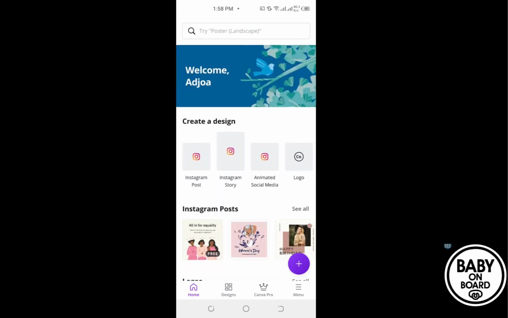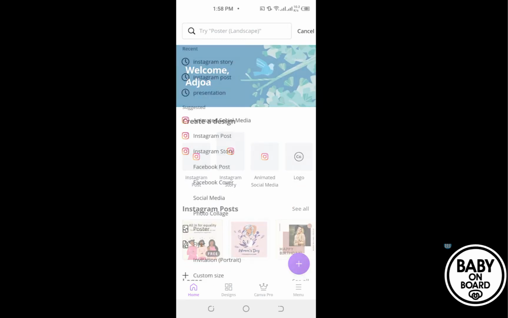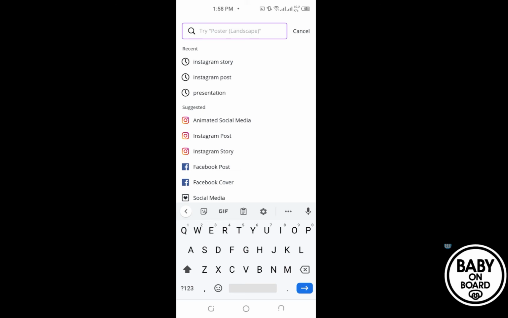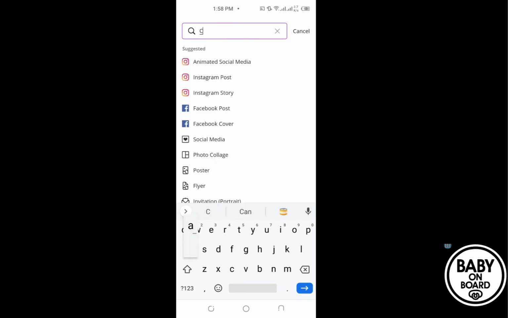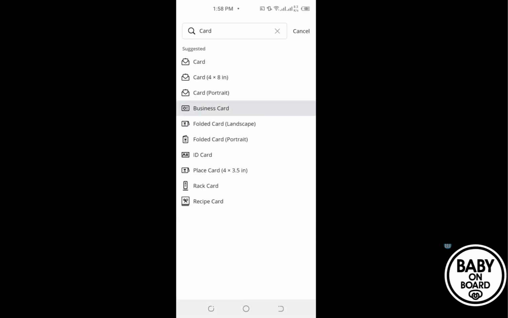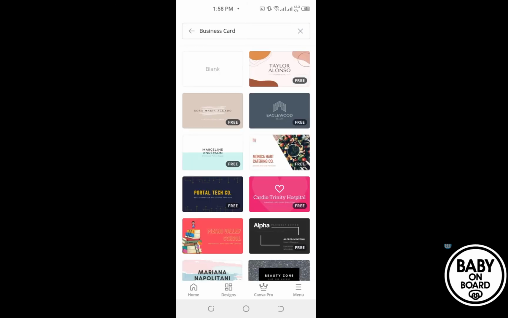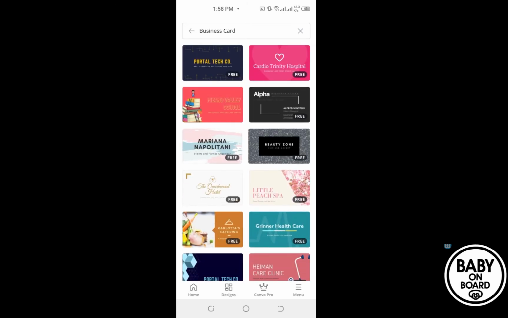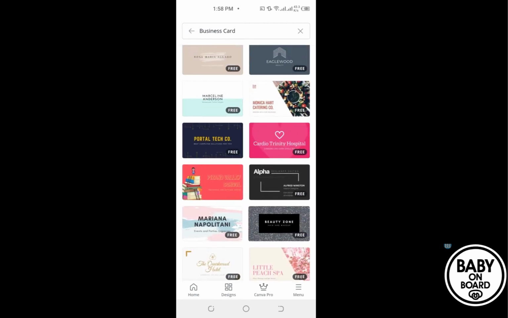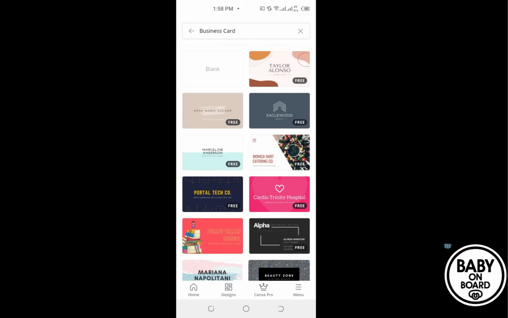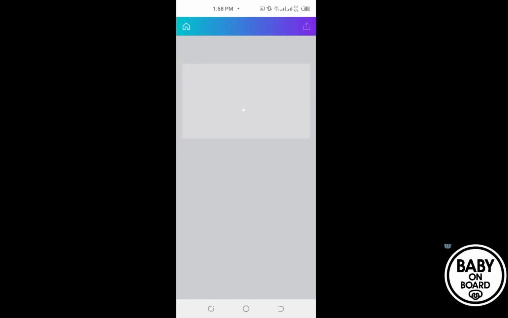Okay, so the same thing here. If I want to create a new template, I can just type in, say I want to do a business card. I can select business card. Then it gives me the dimensions of a business card. I decide on which one to choose. Take my time to choose one of them. Let's say this. Okay.